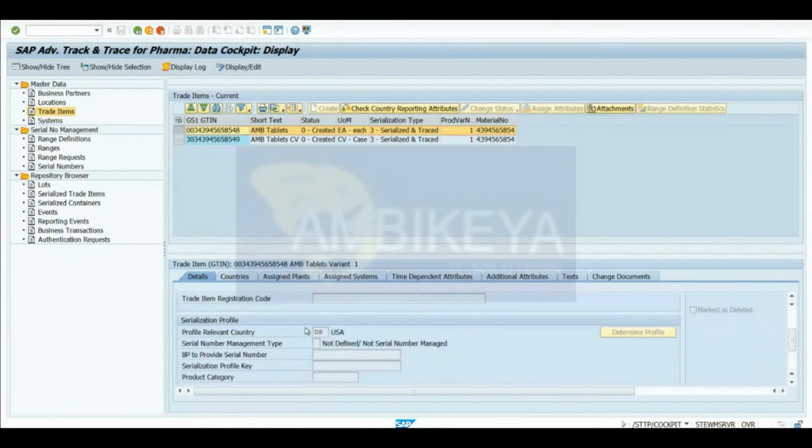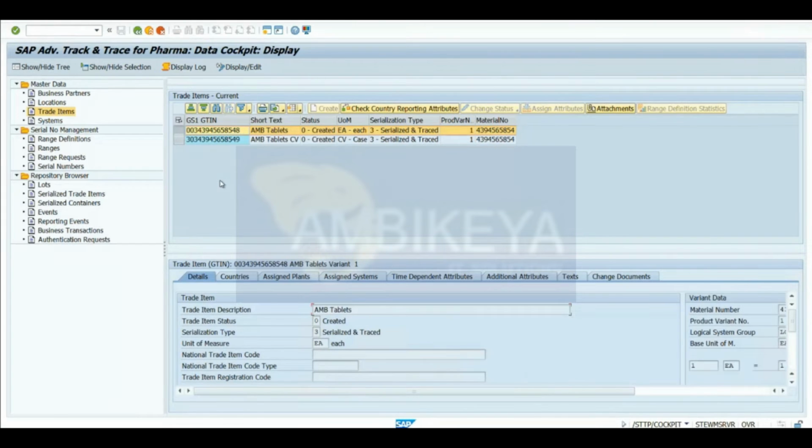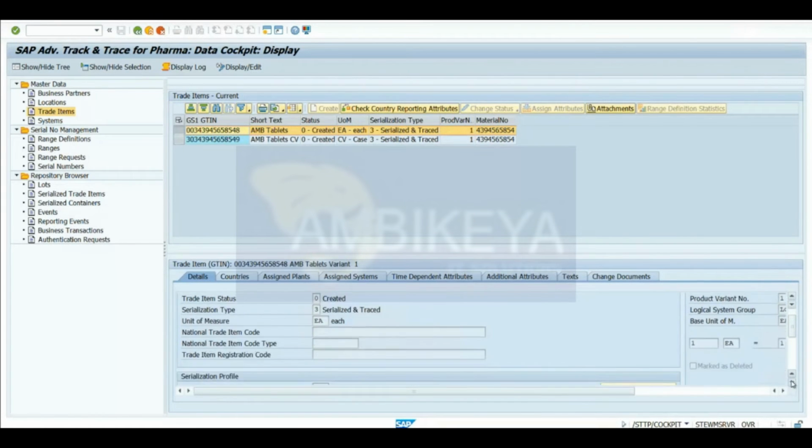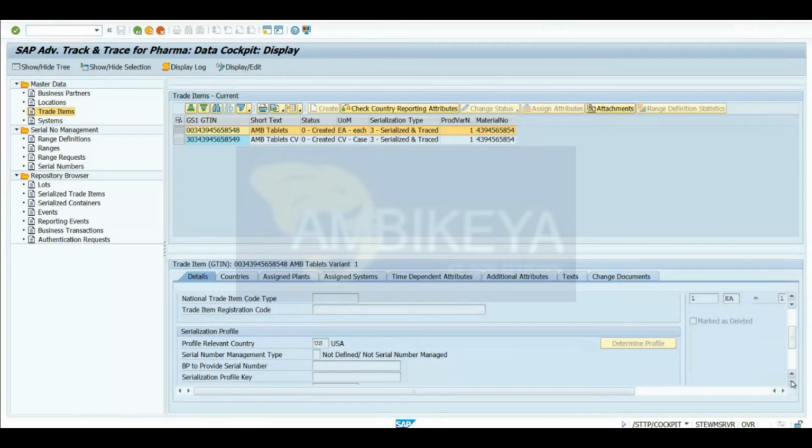Definitely, we'll do. Today's session will start from the serialization profile. Then we'll move to serial number management, range request, ranges, and serial number. Today's topic will be completely related to serial number stuff, including purging the serial numbers, everything together. That will be our session today. Do you have any questions? Not as of now, Chetan. Okay.